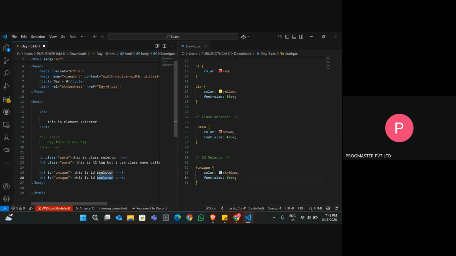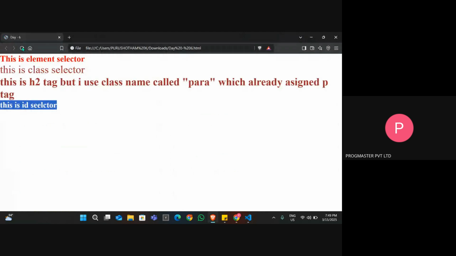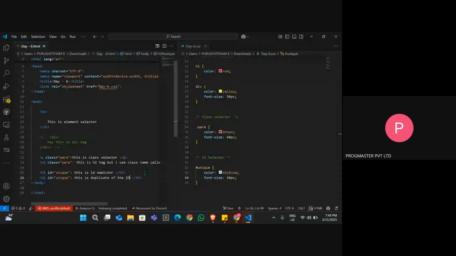See, this is the second ID. This is a duplicate of the ID. Right? It is working. But I mentioned it will give an error, right? But it is working. So in HTML and CSS, it won't give any error. When we talk about JavaScript, there it will raise an error. When there is a duplicate of an ID, it will raise an error in JavaScript. As of now, in HTML and CSS, it won't raise any errors.